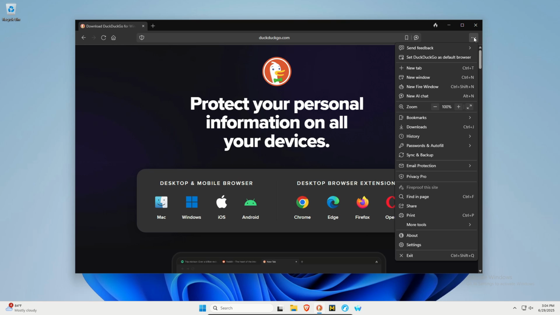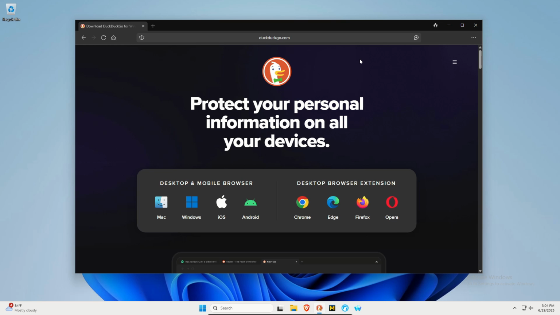For example, there's no extension support, which is good and bad. If you're using a browser that's built around privacy and security, not installing extensions can benefit because extensions are terrible for privacy and security, but there can be legitimate reasons to add an extension. For example, if you have a password manager that includes an extension, that might discourage you from using this web browser because it's not going to be compatible.